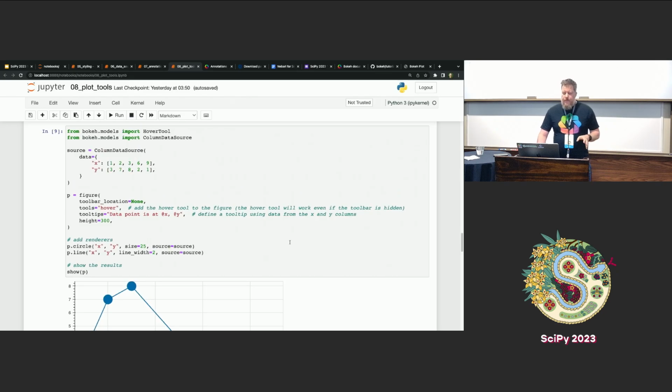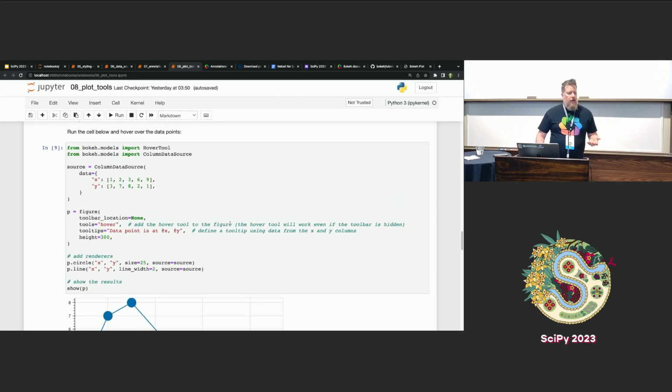In the simplest case, the simplest way to add a hover tool is to pass the tooltips value parameter to figure. And in this case, I've said "data point is at", and then this is the specific Bokeh thing: "data point is at @x, @y". In these tooltip format strings, anything that's prefaced by this @ symbol will reference the column data source, which is, again, another reason why it's useful to know how column data sources work.